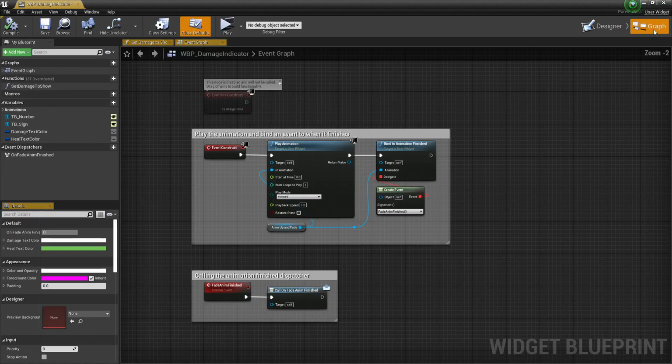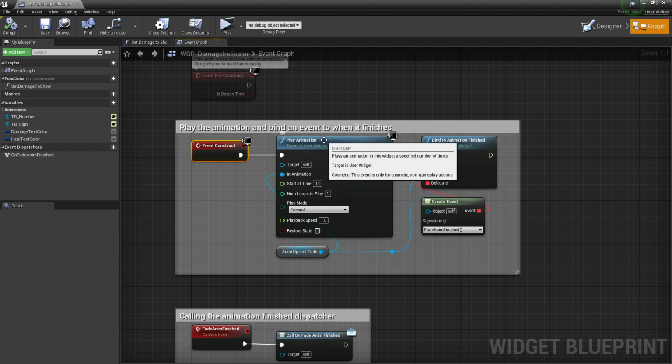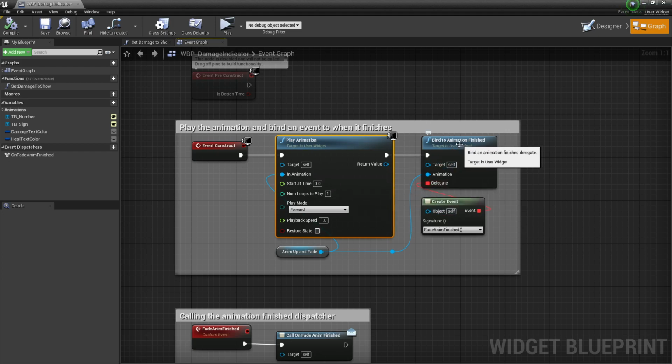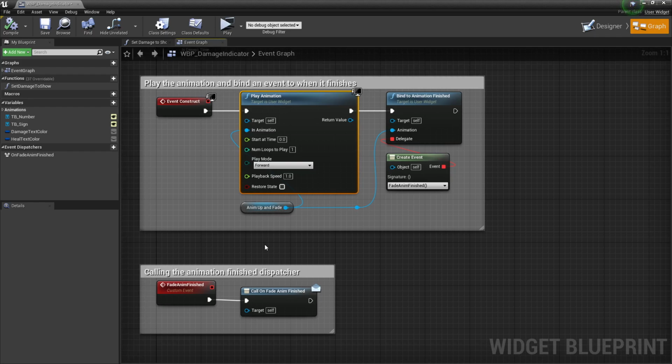And in the event graph, I'm just calling that whenever this widget is created, then I'll play the animation that goes up and fades out. And when this animation finishes, then I call the animation finished dispatcher.